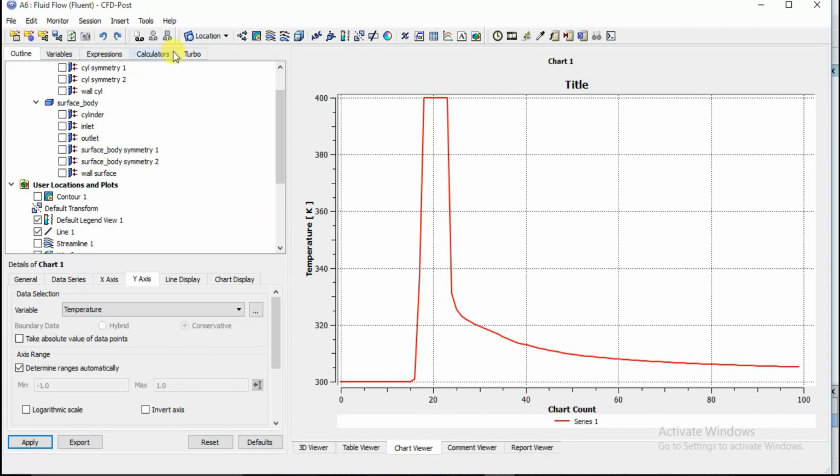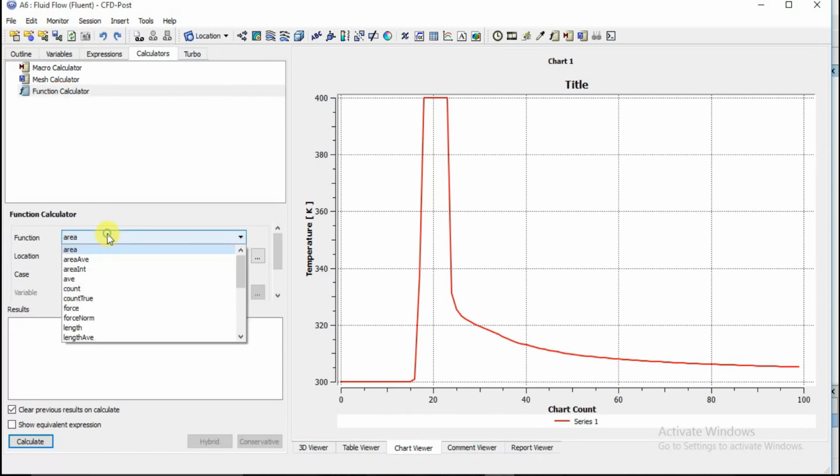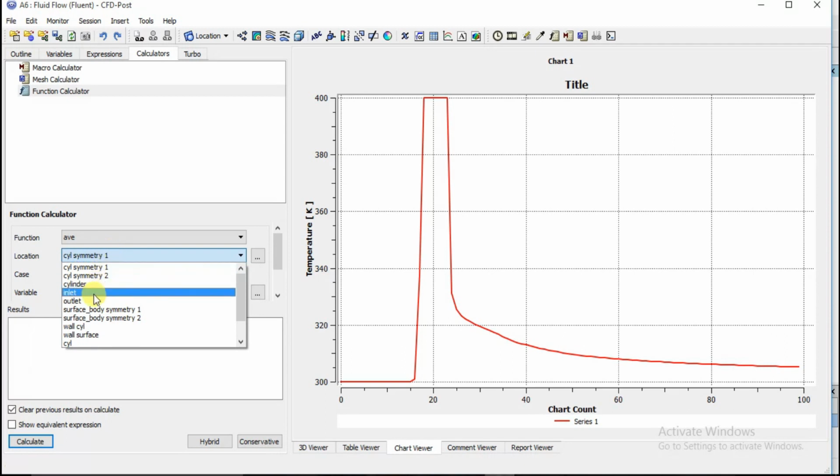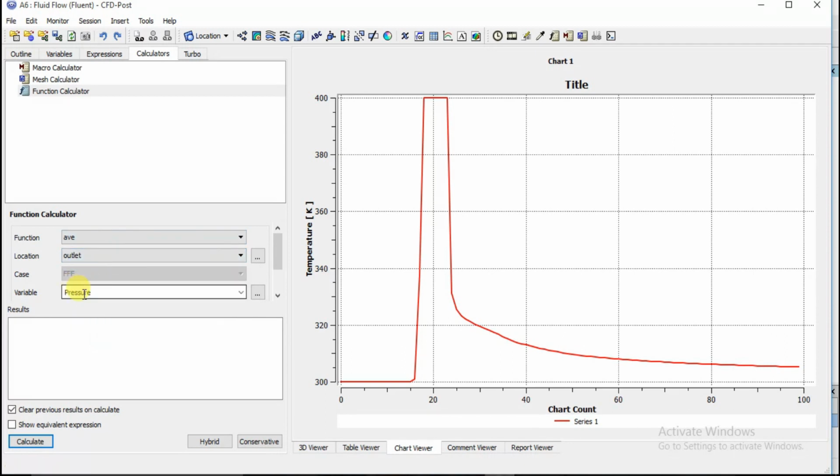Then we will go to the function calculator. We will select average. The location will be outlet. We will select temperature. Then calculate. So you can see, I think, 301. So the temperature has risen only by 1 Kelvin. The inlet temperature was 300 Kelvin and the outlet temperature is 301 Kelvin. This is because at around 45 centimeter, the thickness of the thermal boundary layer has been reduced considerably.